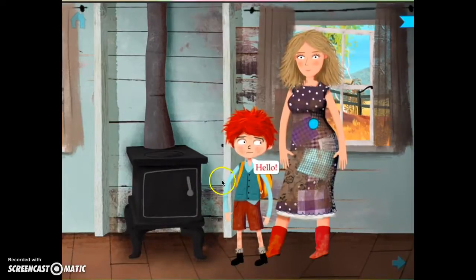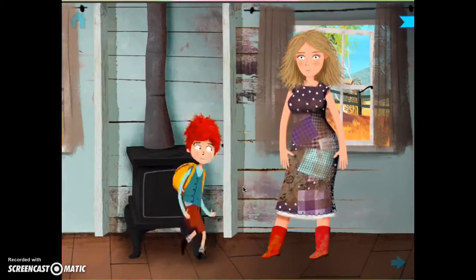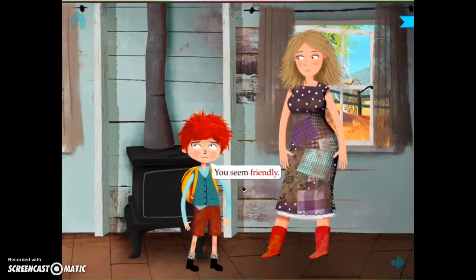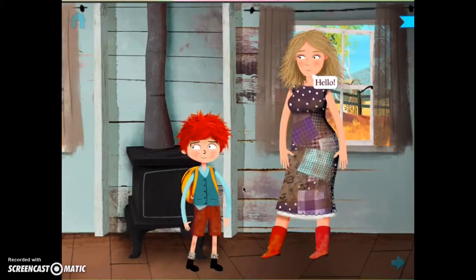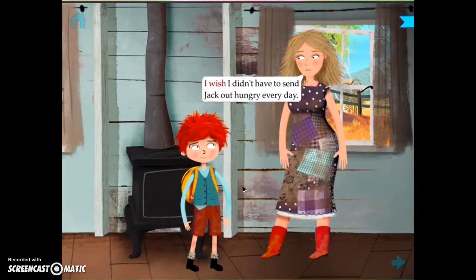And as you can see, if I don't click on their buttons, the little blue buttons, they'll kind of say things every now and then. So he's telling me to drag him. So I can pick him up and drag him to move him and go back and forth. And then if I want them to talk, I can click on, see the mom has a blue dot, so I can click on her blue dot and she can say hello. Click on Jack's blue dot and he can say, "I'm hungry." And then you just keep going back and forth.